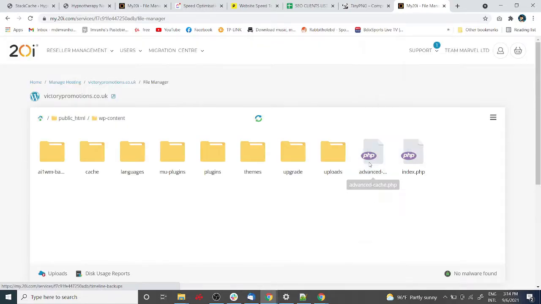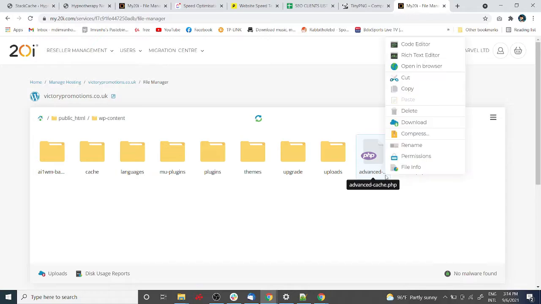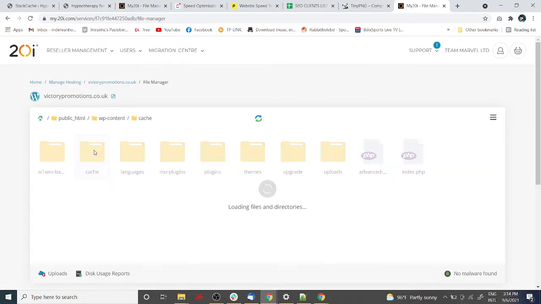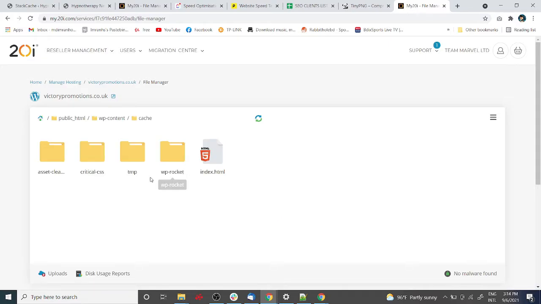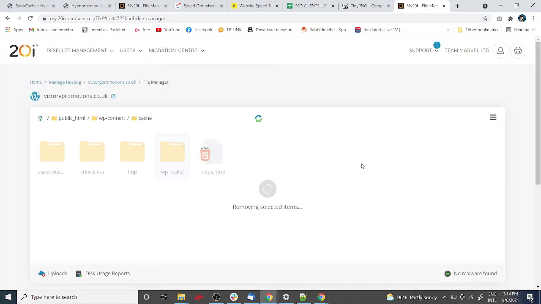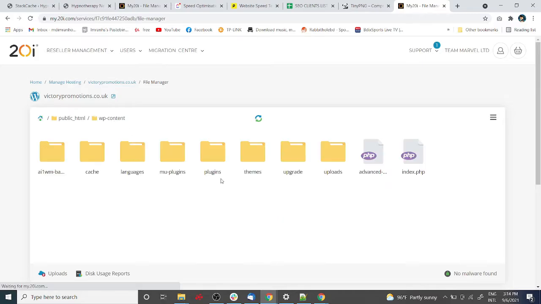Oh, where is my code editor? Show me my code editor. Here it is. It is empty, so this is good. Next I need to go in here and delete this rocket file. Keep the asset cleanup and critical CSS. They are critical CSS. It might also have the rocket, but it doesn't in this situation.